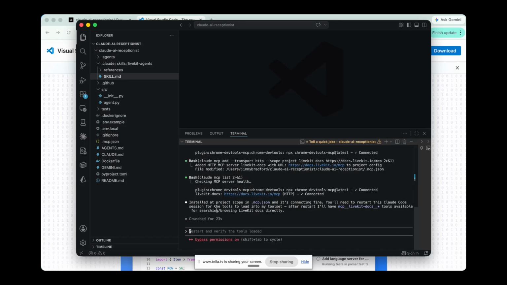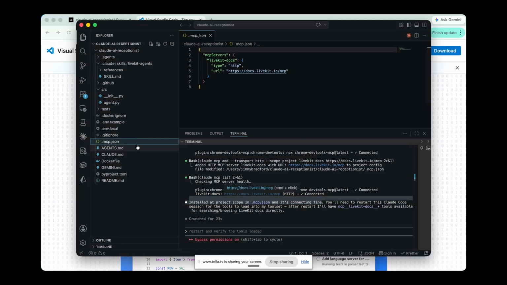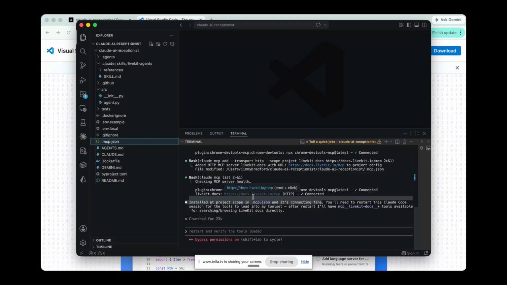Okay, so it looks like it's done. It said installed at the project scope in mcp.json, and it's connecting fine. But we do need to restart this Claude Code session for the tools to load into the toolset. And after that, it'll have access to the MCP server. Looks like it also created this file .mcp.json, and that's what actually gives it access to this URL. So let's do that right now and restart our agent. I'm going to click my cursor back here and then press Control-C twice.